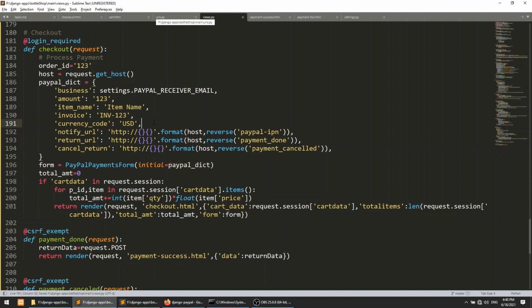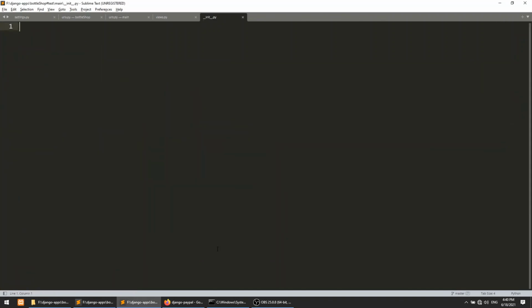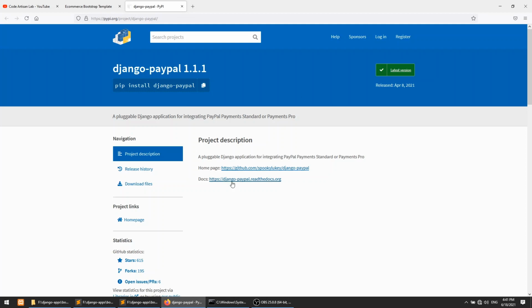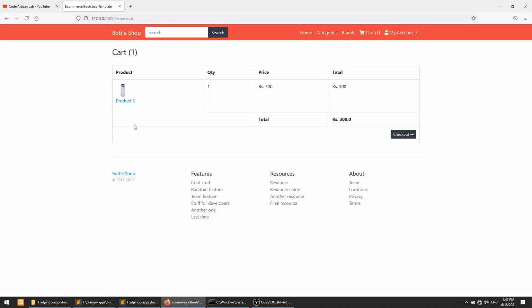So after implementing this PayPal section, in the next video we will implement this from the database. Currently we are sending static data, but in the next video, when we implement the order and order items, we will send this dynamically from the database. You can read the documentation from this official page. Now let's refresh this page. This will take some seconds because it will render the payment button.